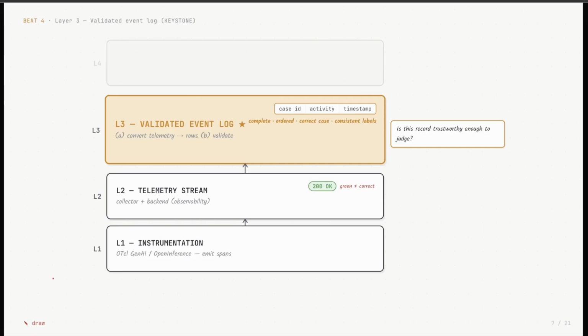After that, we have layer 3. This is the innovation that we have here, and it's coming from process mining. You have the validated log, which is coming from the telemetry that we convert with case ID, activity, and timestamp, and you have, of course, one row per step. Then you validate it. Is it complete? Are the steps correctly ordered? Is every event attributed to the right run? Are the activity labels consistent? Here we are trying to answer: is this record trustworthy enough for the judge?